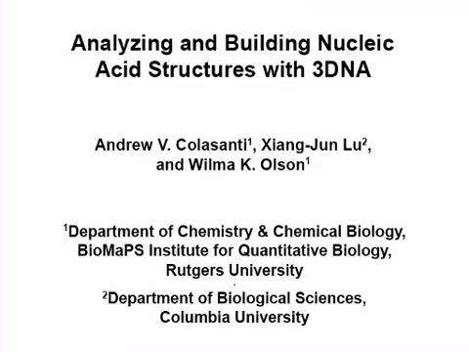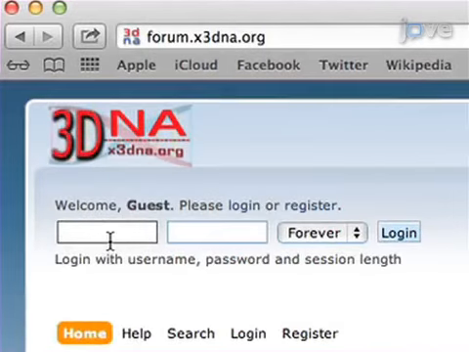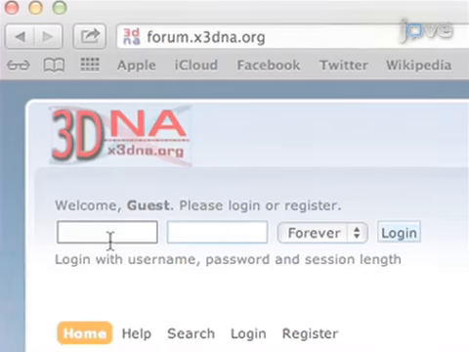The overall goal of this procedure is to bring the 3DNA suite of programs to laboratory scientists and others to investigate DNA and RNA spatial organization with state-of-the-art computational tools. This is accomplished by first downloading the software from the 3DNA forum and installing it on a local computer.